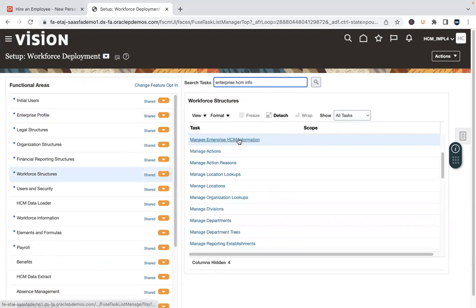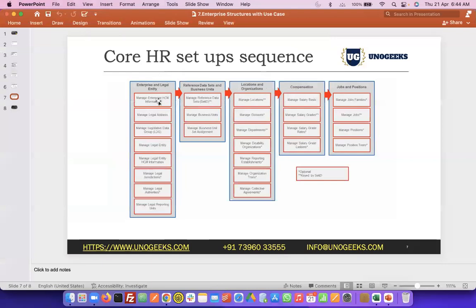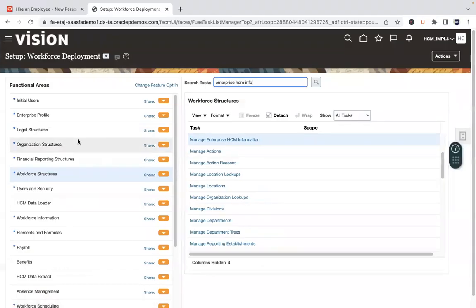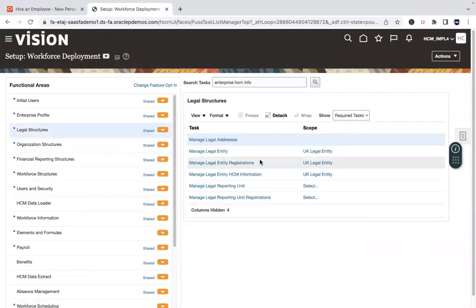Okay, and manage enterprise HCM information is available under workforce structure. So that is the first task that I need to do. I need to capture HCM information at enterprise level first. And then I go to manage legal address. What do I do after that? I go into legal structures, manage legal address. I will register the legal address of the company here.